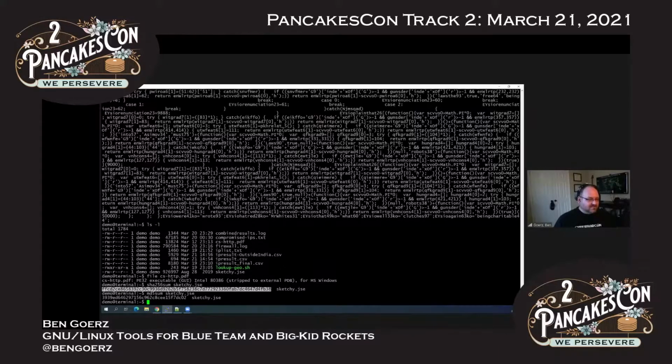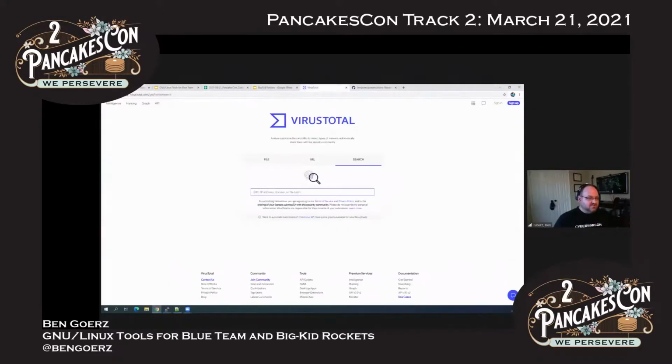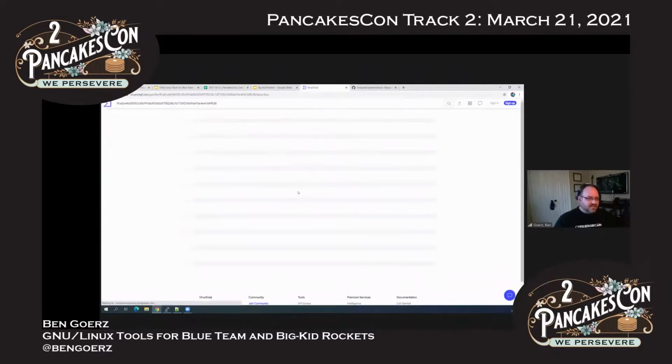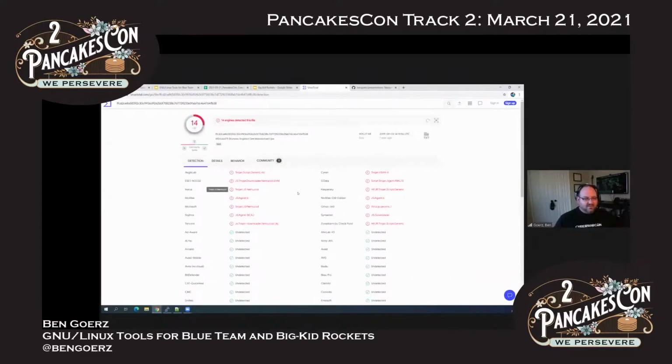But what I can do then is just take that out of my terminal window, pop it into VirusTotal, and now I haven't uploaded the sample. I've just looked at what someone else's analysis has said. So it's a much safer way of doing analysis without giving up your files or accidentally uploading sensitive company information. All I'm giving VirusTotal here is the hash. So I have some analysis.